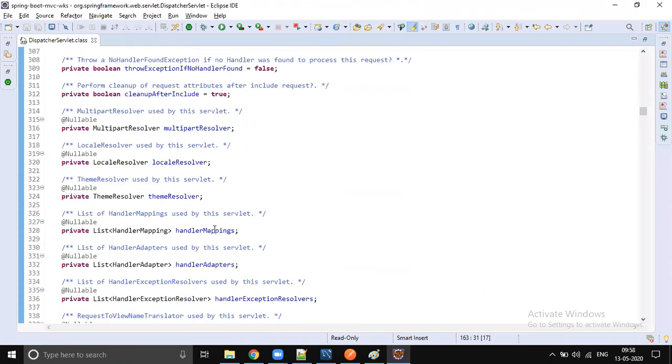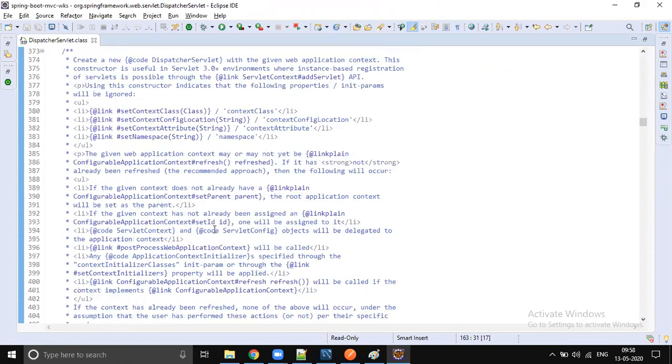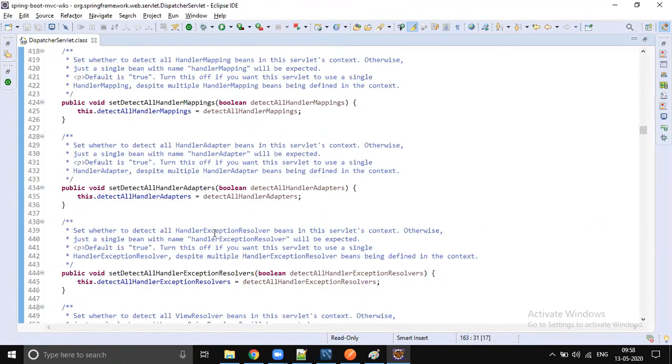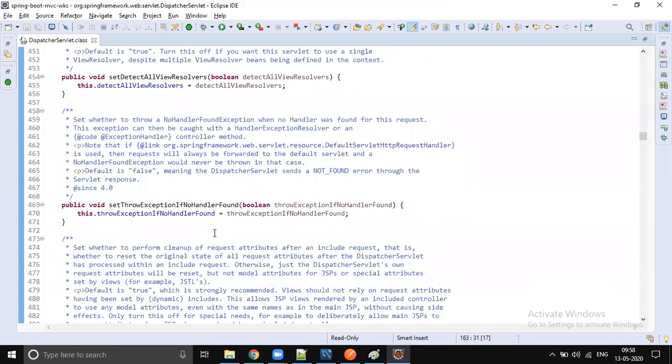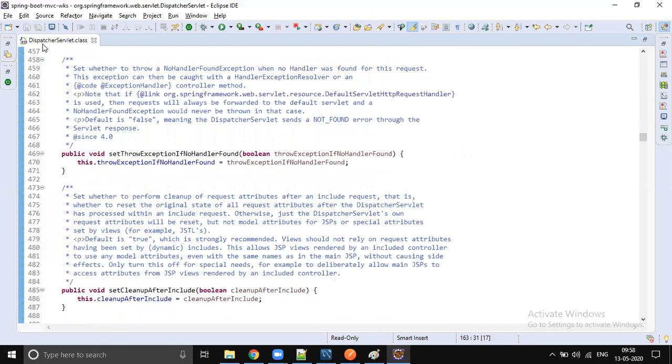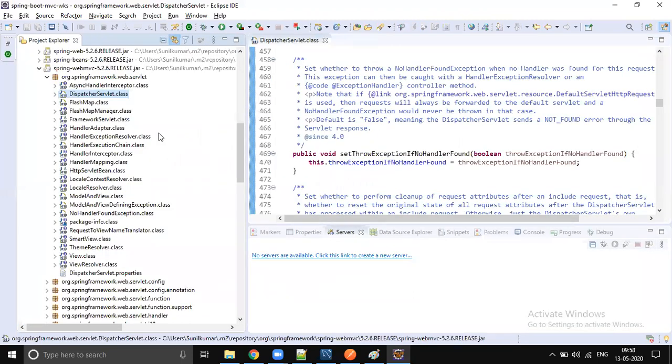Okay, don't worry. But the flow will be a little different. It won't come to this doGet and doPost. The things will be taken care of in a different way. So no more doGet or no more doPost.